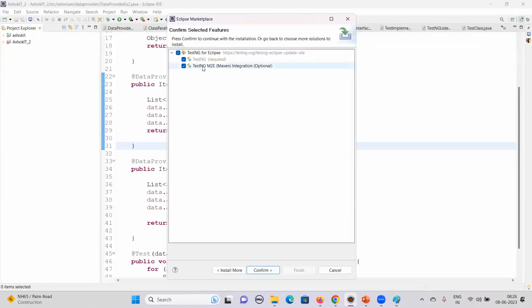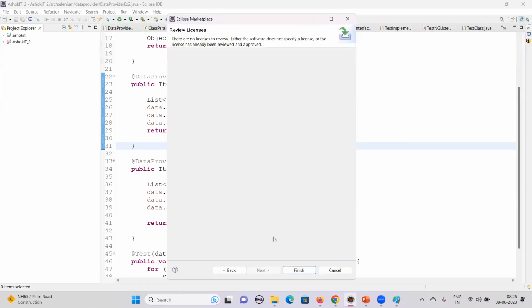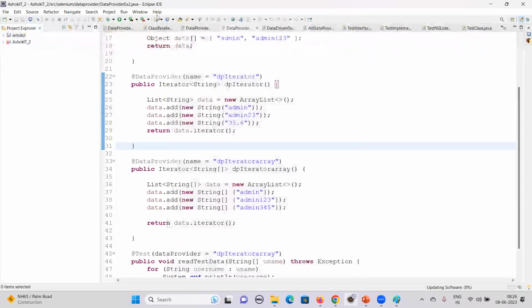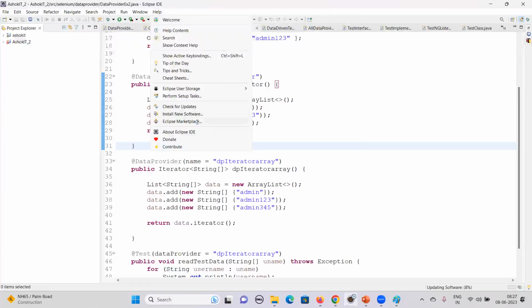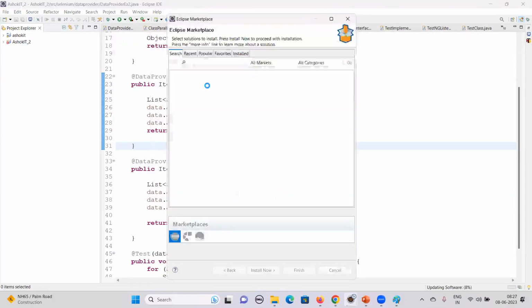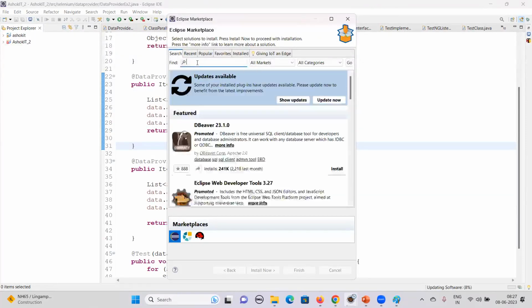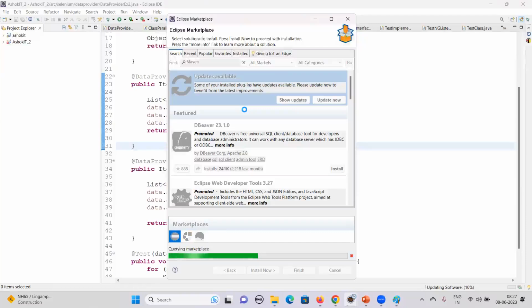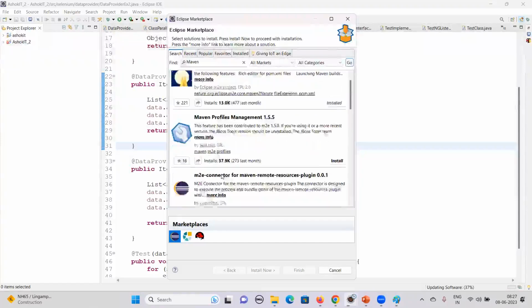Okay, now you see that it is showing the test engine Maven, which is optional. Let me just install this. So a few things are updated, so that is the reason why it was showing. Okay, let me finish it. Now go to this. Again, click on this Eclipse Marketplace and type Maven. It is already installed. It will not show that, but if it is not installed, then it's going to show me.